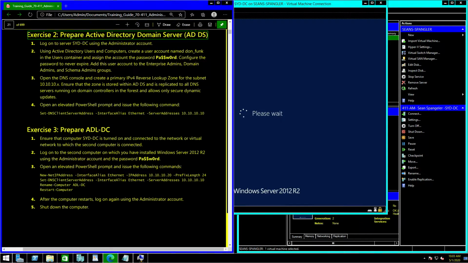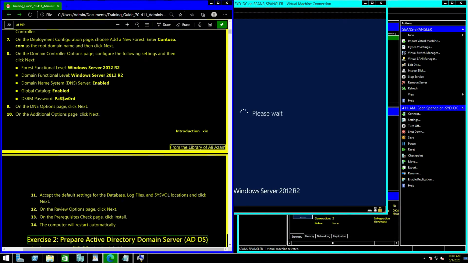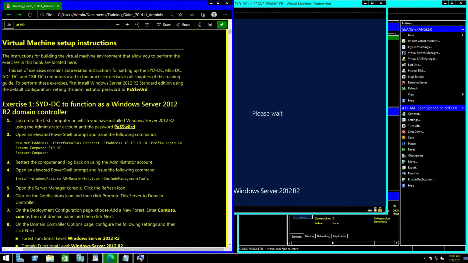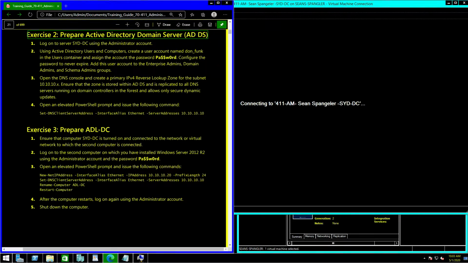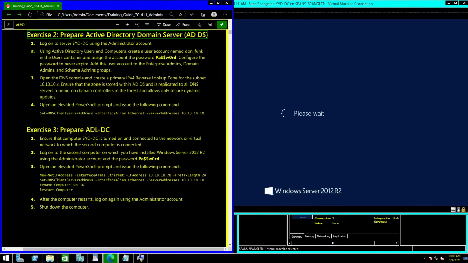So now we're going to prepare the Active Directory domain server. So even though we installed it, we have not set it up yet. So our first action, use Active Directory users and computers. We're going to create a user account, Don Funk. Don Funk right there, okay?